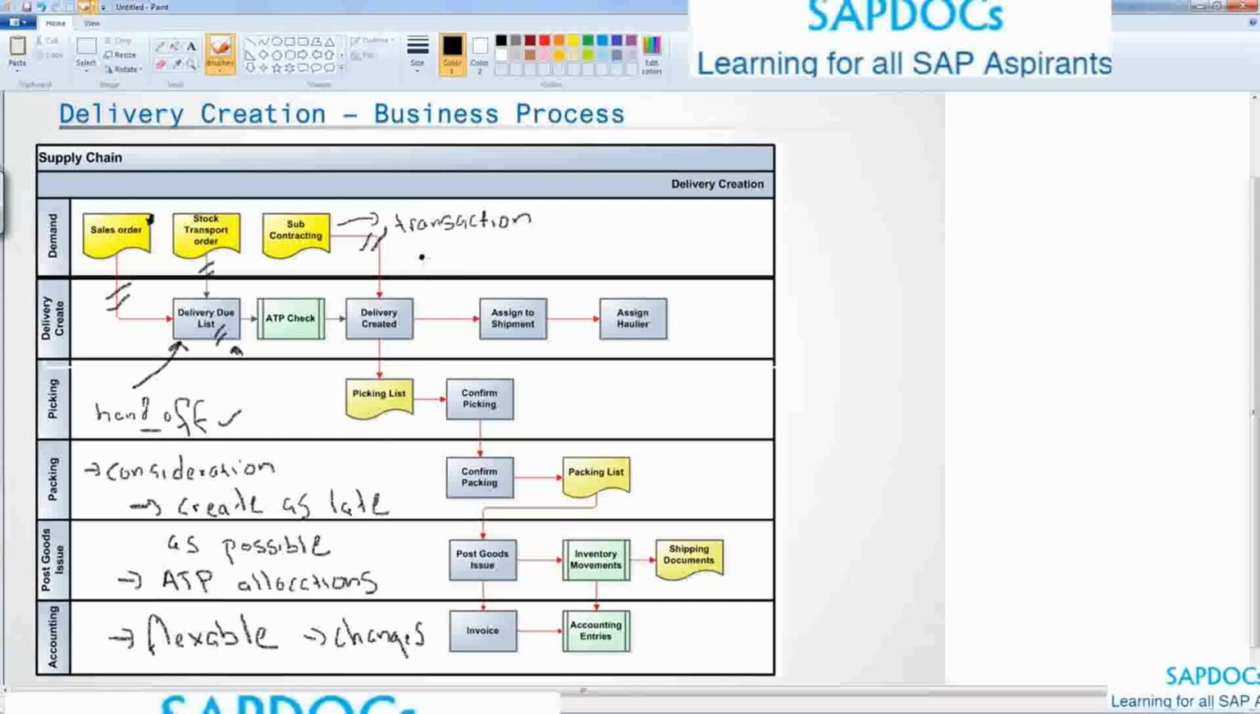and we look at how we do that in a separate lecture. But in the end, all of them will create a delivery, either through the delivery due list that will then run an ATP check, and then the delivery will be created.